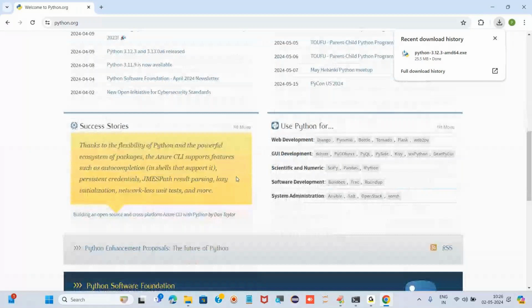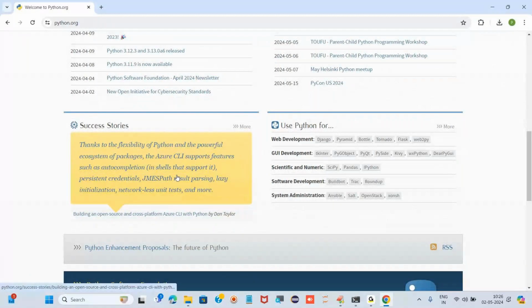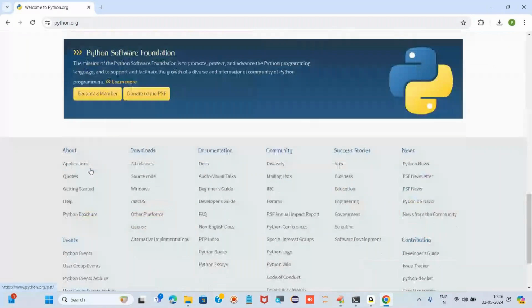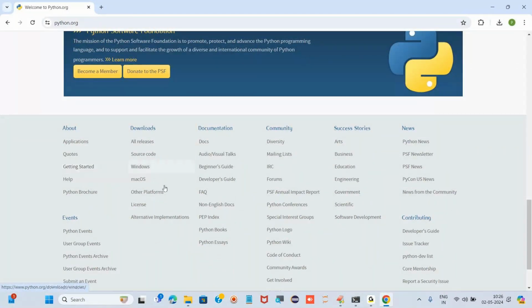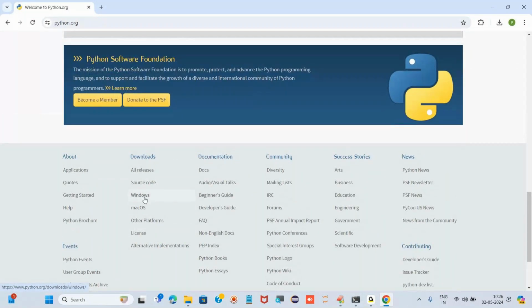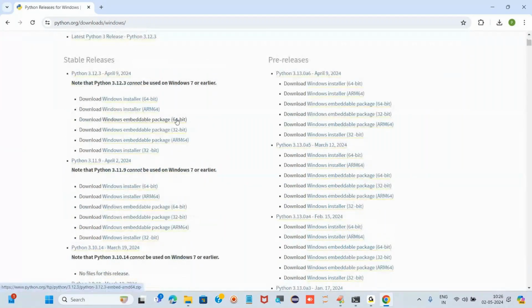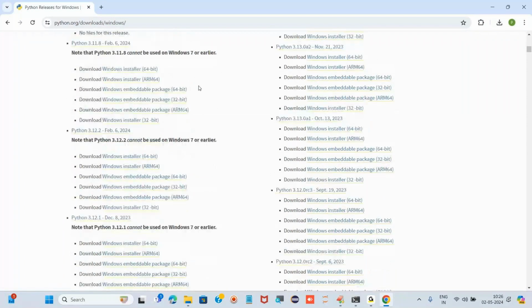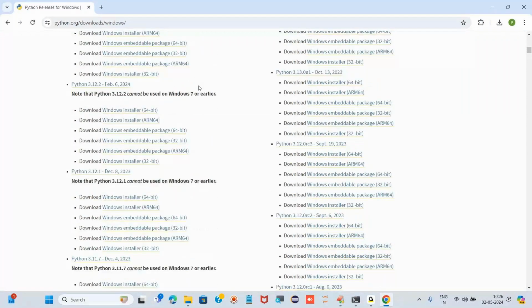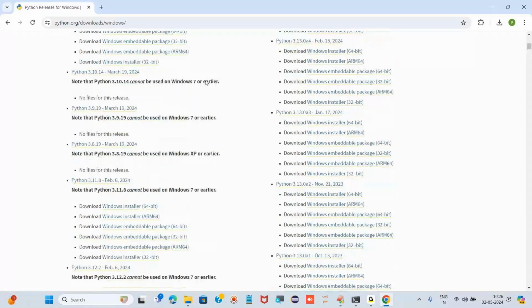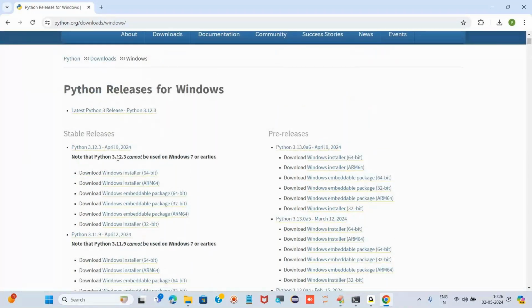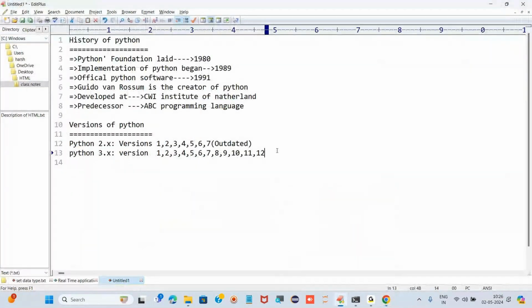If you have any low configuration system, then you can directly go for Windows. You go here, you can find all the older versions as well as the latest version, right? Now you see 3.12.3, released on April 9. Last month only they have released this 3.12.3. Got it? So how can you download this?